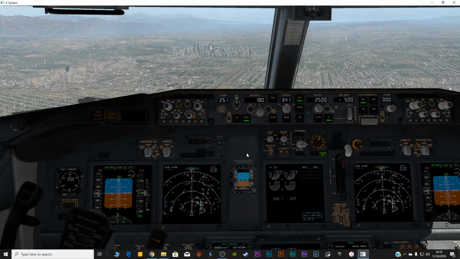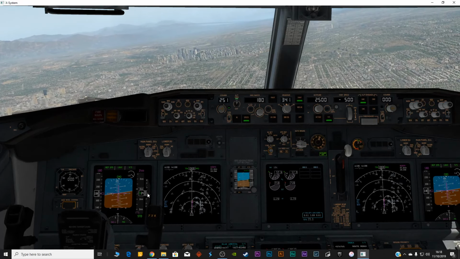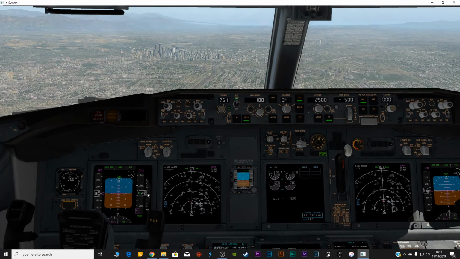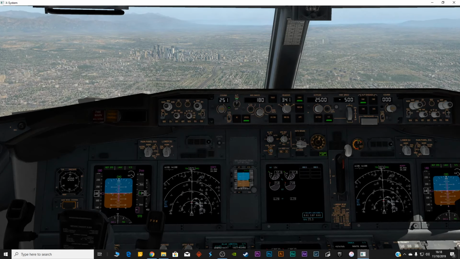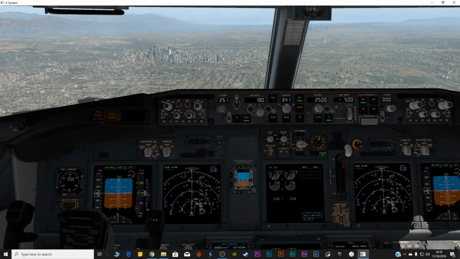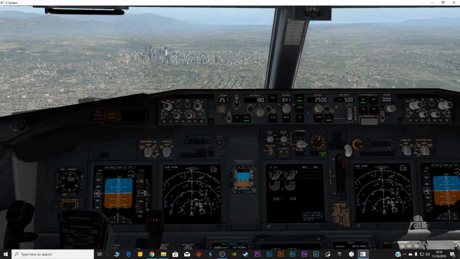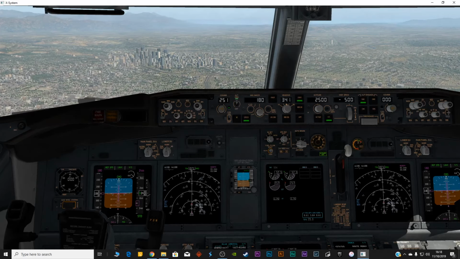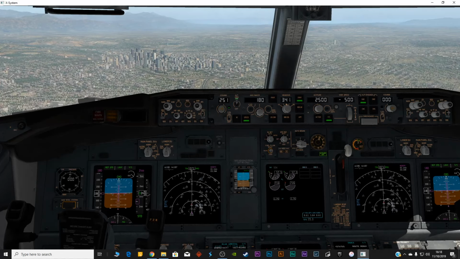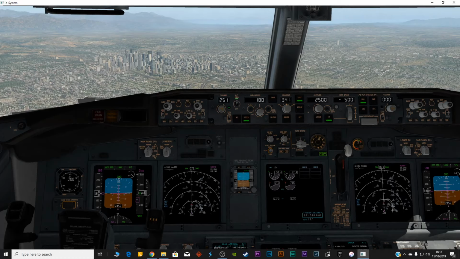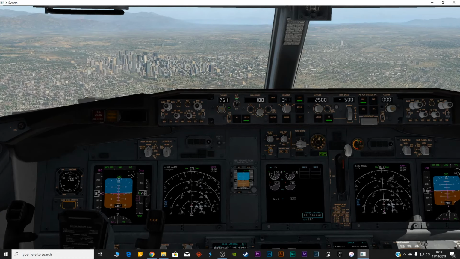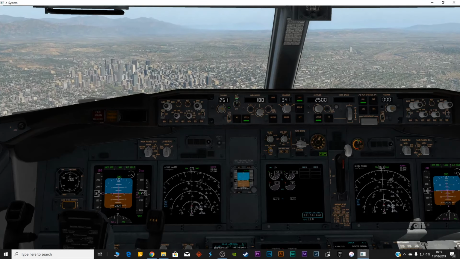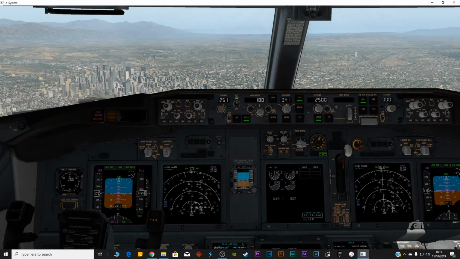2,900. It will be leveling off at 2,500. So level off at 2,500. Last turn and we are going to land.